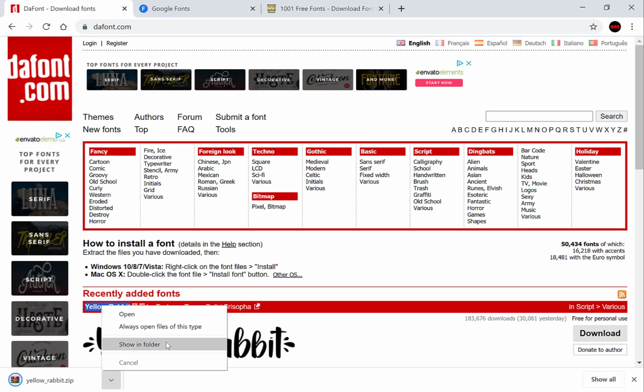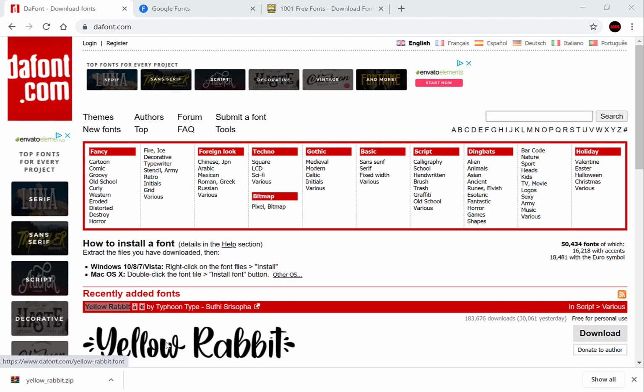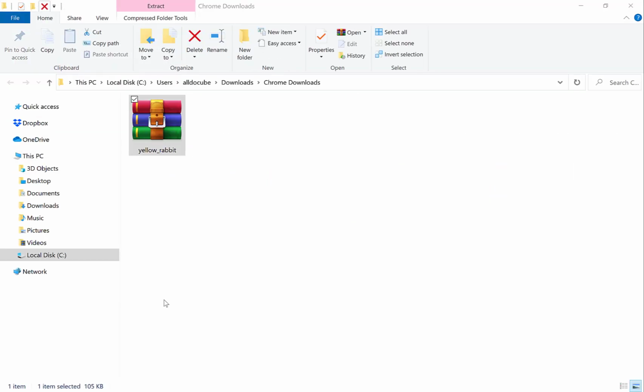Let's click this arrow and show in folder. And here you can see the Yellow Rabbit font that we just downloaded. The file is currently a compressed file. We're not going to uncompress it until we've downloaded our other 2 fonts from the other resources.